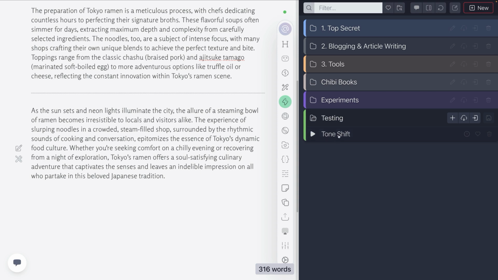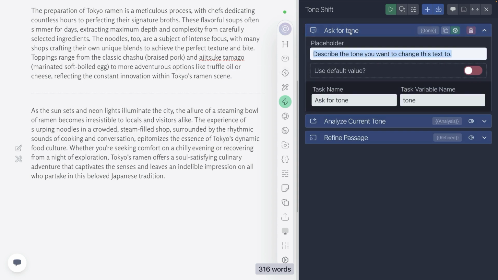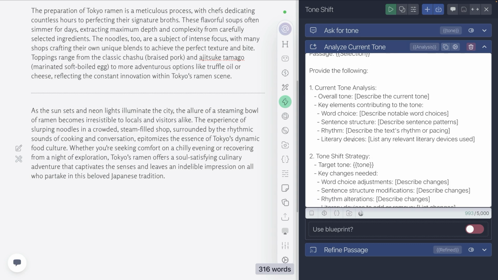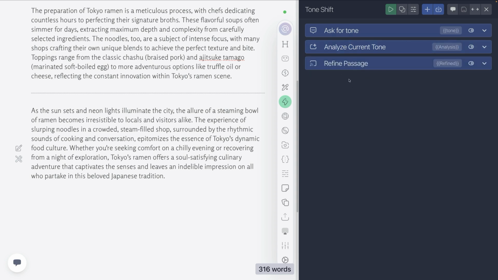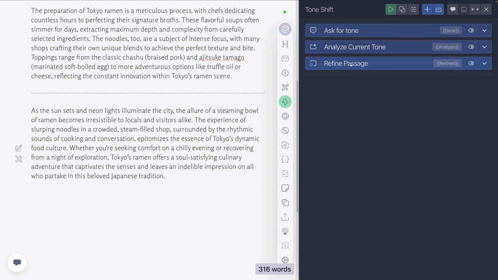If you feel like you've got tone shifts that you might want to do in different ways, you can create your own using our preset as the baseline. If I just take a peek in here, the first thing we're doing is asking for a tone. That's that pop-up that you saw at the beginning. Next, Chibi's going to analyze based off of a bunch of types of prompting techniques that we've implemented here. The goal is not to rewrite the passage yet. It's to come up with a strategy that it's going to use. And then we do the actual writing of the final version.